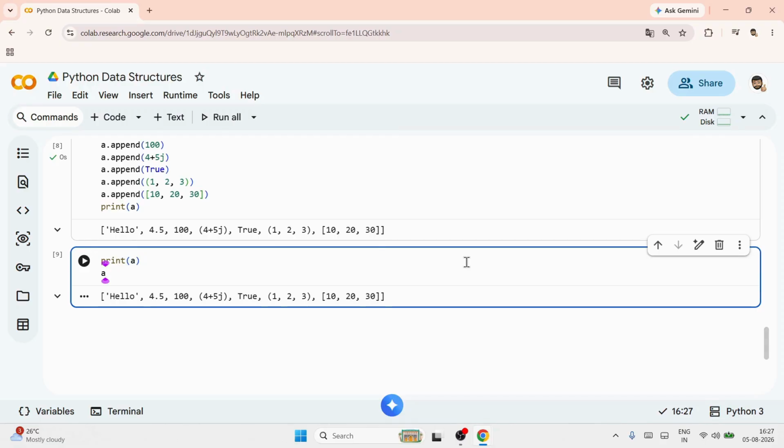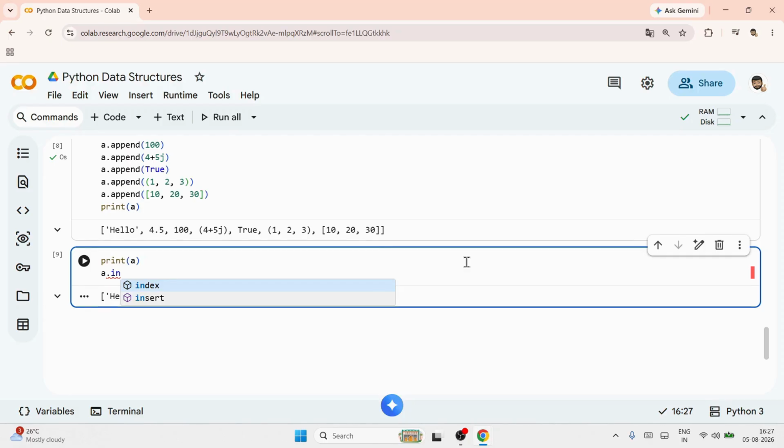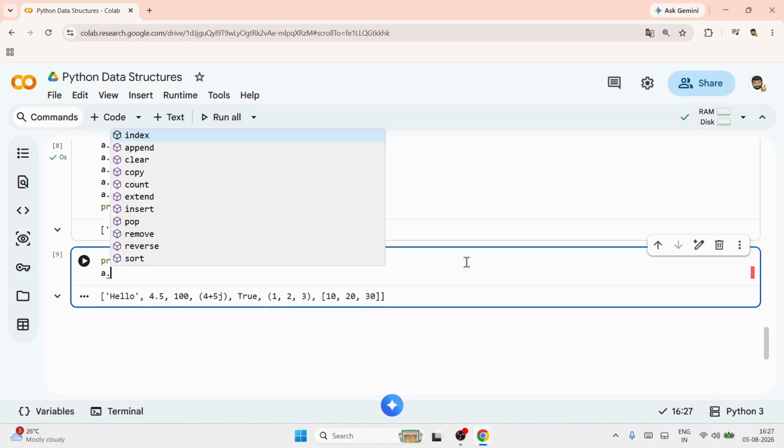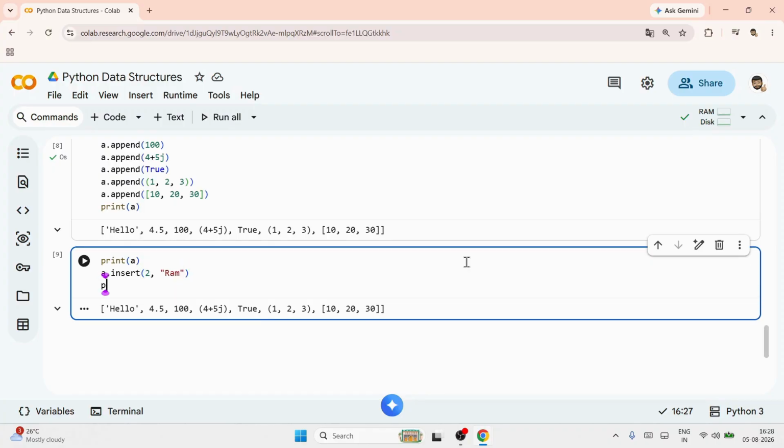इन दिस आई एम राइटिंग a dot insert. ओके, ये गूगल कोलैब का एक बेनिफिट है. Whenever you say dot, it will give you the list. सर्च कर सकते हो उसमें से इंसर्ट, then you can give the position. Suppose I am giving position 2 and value, suppose I'm giving Ram, and then we can print and see.